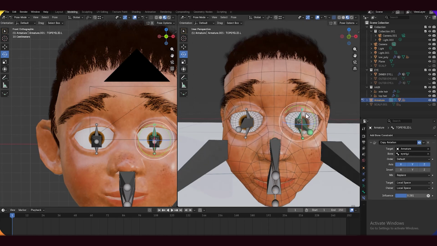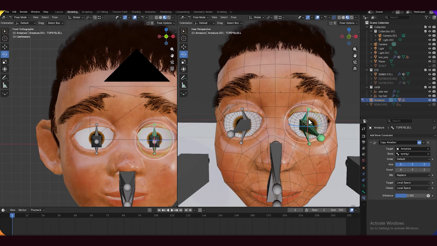We also need this control to have independent control of this eyelid. So we'll change this from replace to add, so that if I put add, you can see that I can rotate this eyelid. Press R, clear the rotation, and we'll set this one also to add, and we can do the same for the other side of the eye.